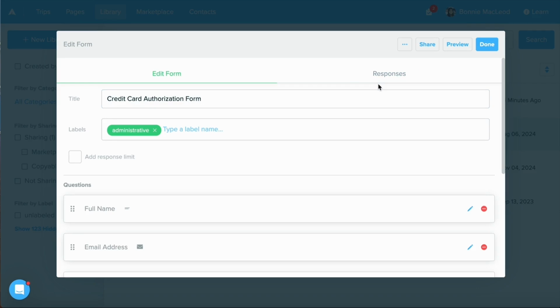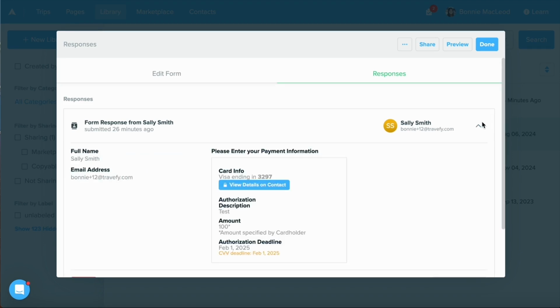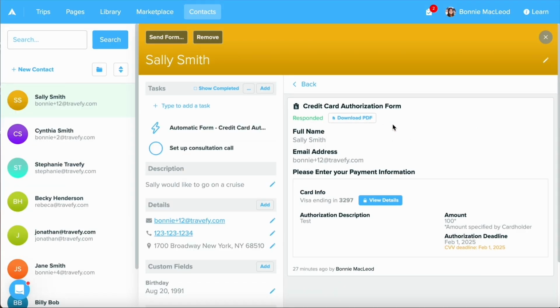You can also select responses, which are up at the right-hand side in your form, and you can see all of the different responses right from within here as well. You can also click the three dots to export this as a spreadsheet if you'd like. Now, if I click into the drop-down arrow, I get a high-level overview of the responses that my client submitted. I can go ahead and select their name, and it'll take me right into their contacts.